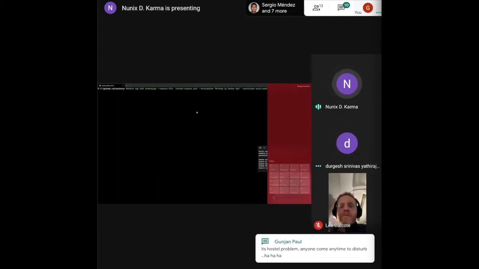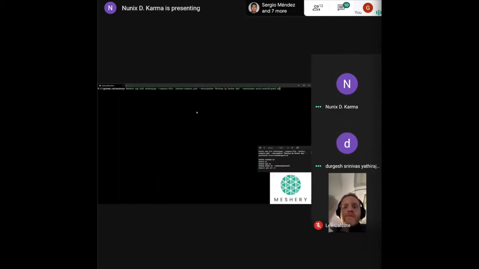Can you still see my screen? Yes, we sure can. And what are you seeing? I'm seeing you type something which says Docker app init Meshery app. Beautiful. Because I'm in another virtual desktop, I was not sure that it was taking it.